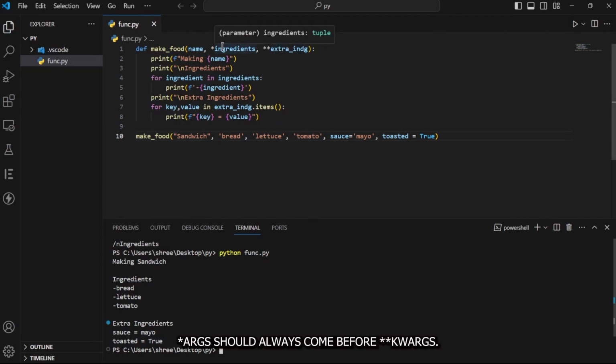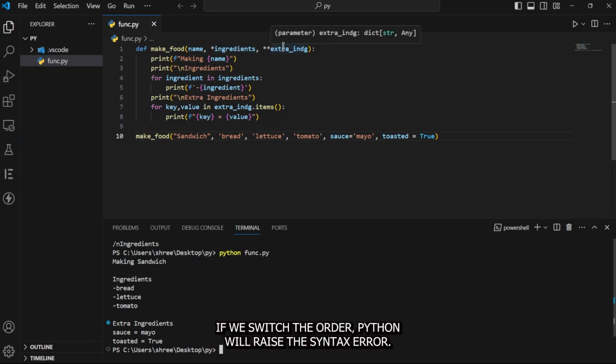So the order of ingredients and extra ingredients in the function signature is important. Star args should always come before star kwargs. If we switch their order, Python will raise a syntax error. So by using args and kwargs together, we can create a flexible function that can accept any number of positional and keyword arguments. This will make our code versatile and easier to maintain, as we don't have to define a fixed set of arguments in the function signature.